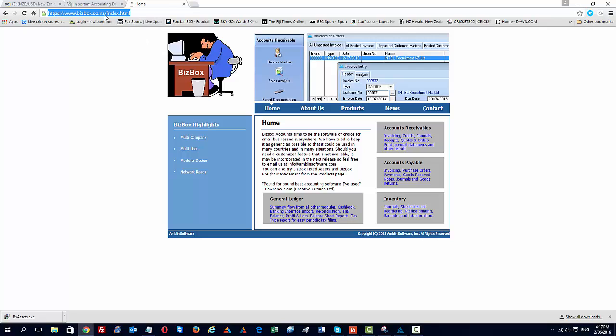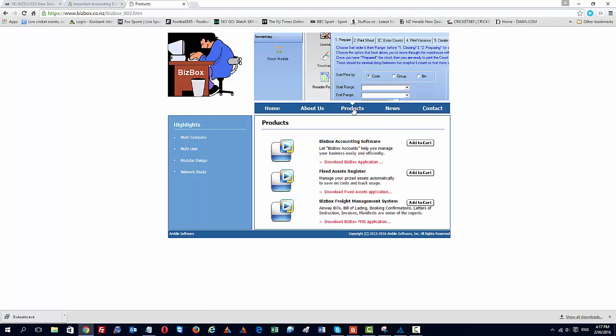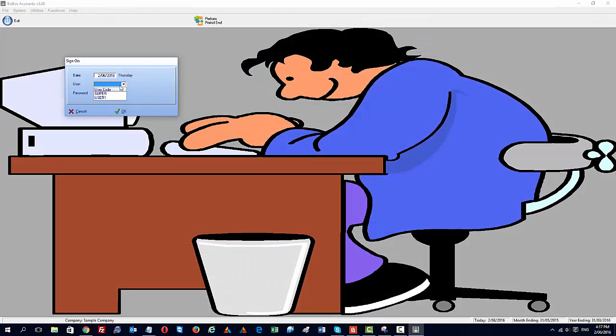Go to www.bizbox.co.nz, navigate to the products page and download fixed assets application. Once you've downloaded and installed it, start the application, enter in user as super and password as super as well.